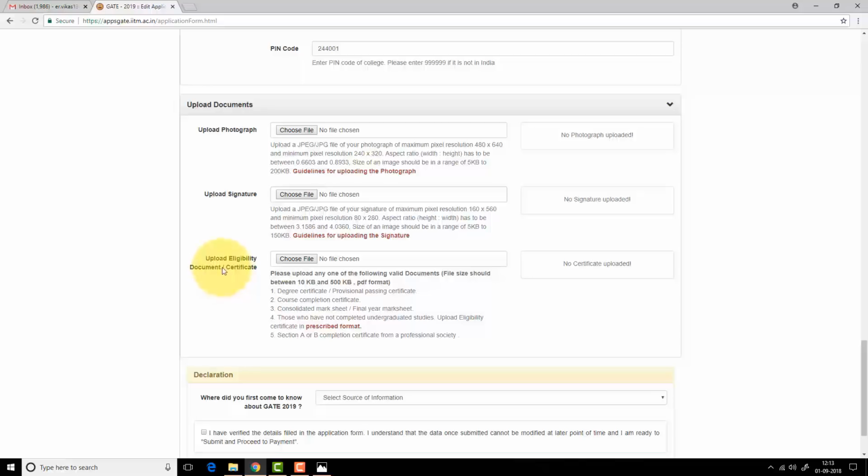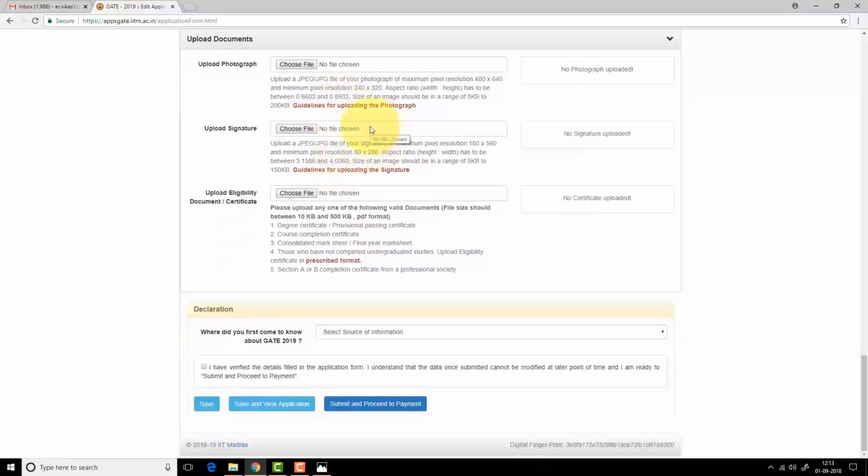To upload the photograph, there are some instructions given in the GATE 2019 information brochure. The maximum pixel resolution should be between 480 to 640, and the minimum should be between 240 to 320. Also, the aspect ratio should be between 0.66 to 0.8933. This is very important, because if your photograph is not within this resolution or aspect ratio, it will be rejected. Also, the size of the photograph should be between 5 KB to 200 KB.